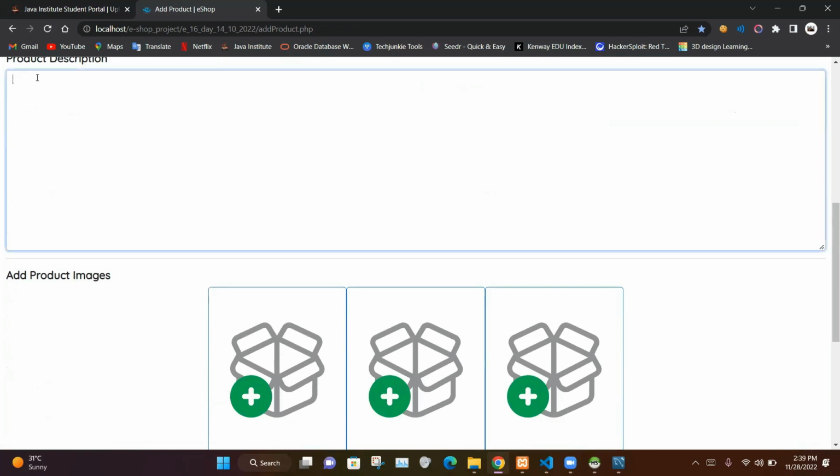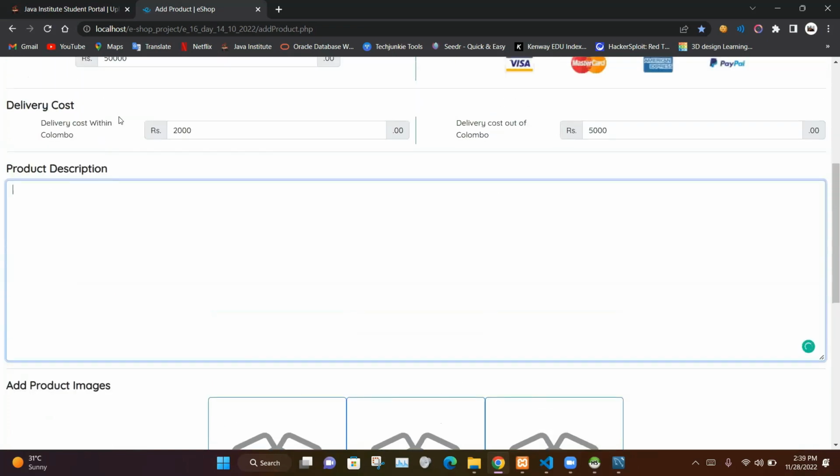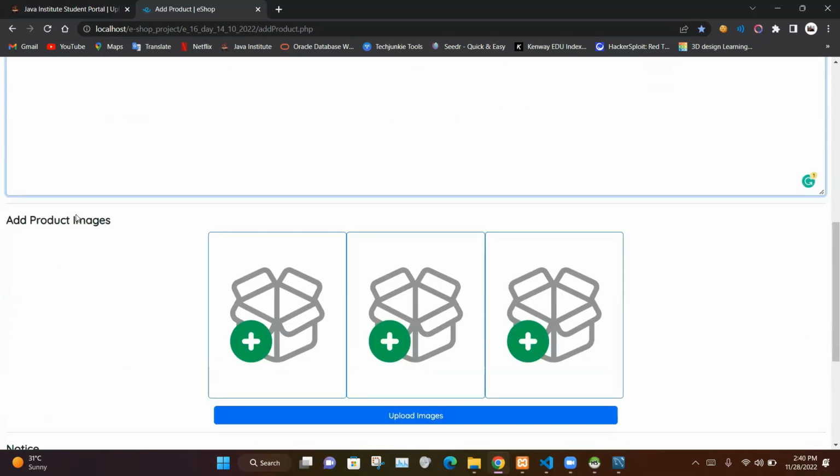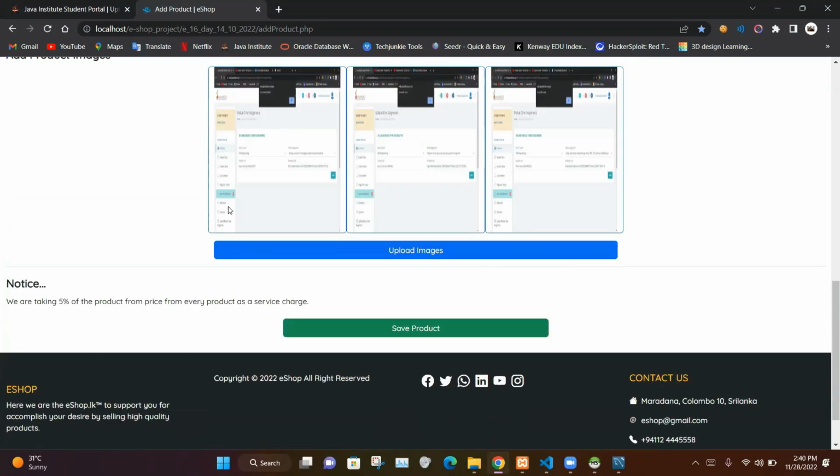After that we can enter a product description. After that part, here we can add new images relevant to that product. After that, we can click on the Save Product button.